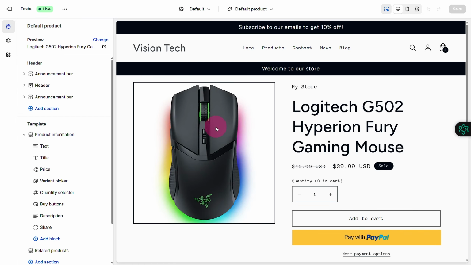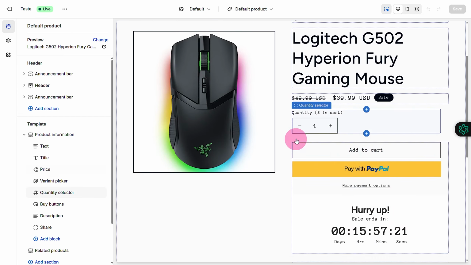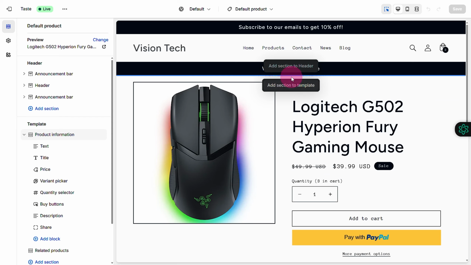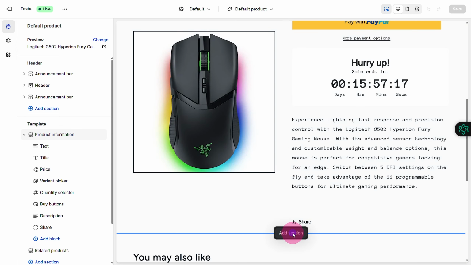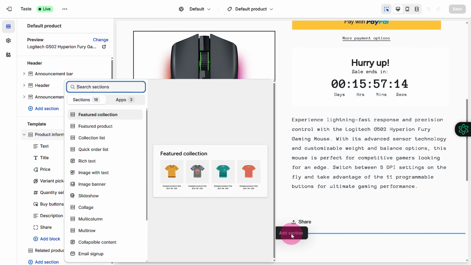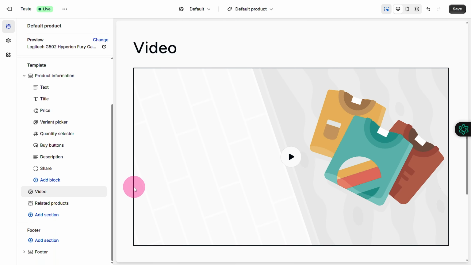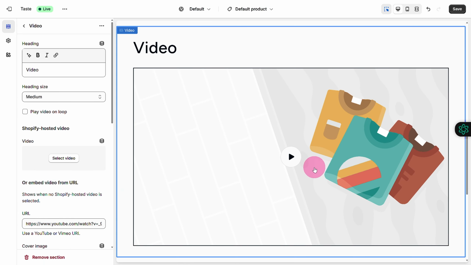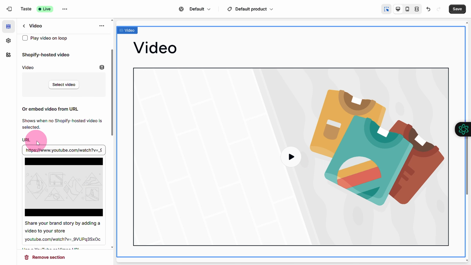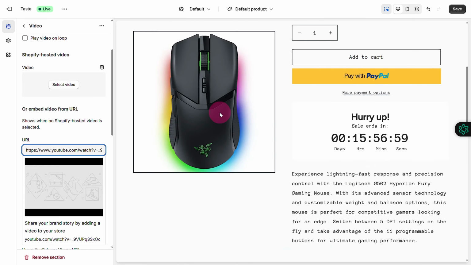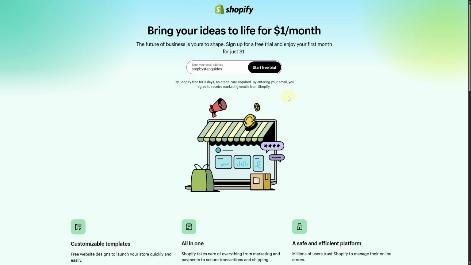Okay, we got it. Now what I need to do is add, like for example, a section here maybe, and in there I'm gonna choose add a section. I'm gonna choose video. So if you add your video, you will be able to get an option of this URL. There you simply need to enter the YouTube URL and it will be shown in your product page. Pretty easy, and hope this video was helpful.